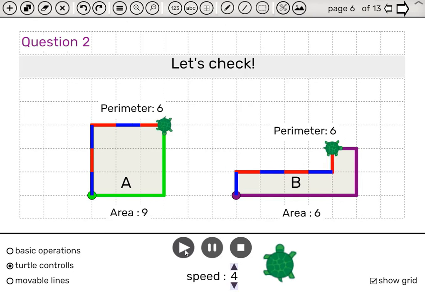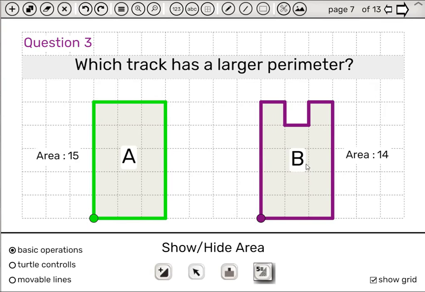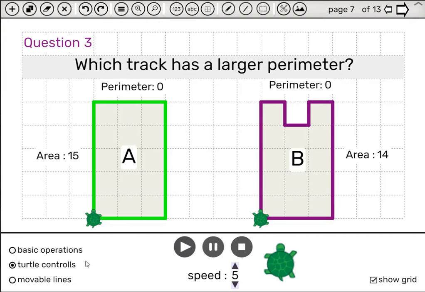See, when students are surprised, they are more interested in seeking out a solution to what surprised them. In the next page, we will see a case where the students will find it easy to understand how the area can be smaller while the perimeter larger. Ask the students, what shape has a larger area? In this case, the answer is clear. B is missing a square. Let's show the areas. In class, we can have a longer discussion. Now we'll simply click Turtle Controls and Play.